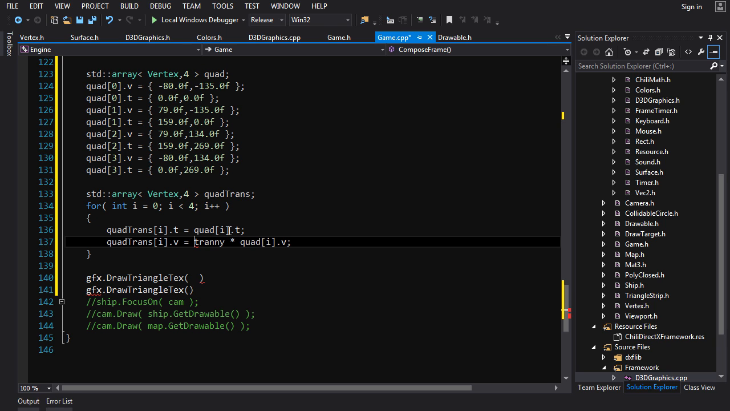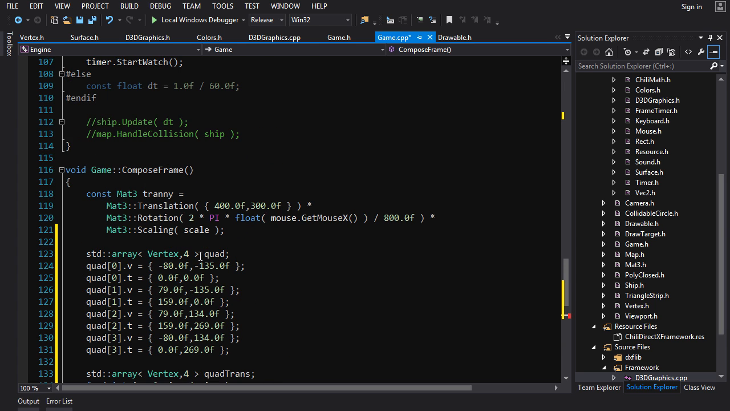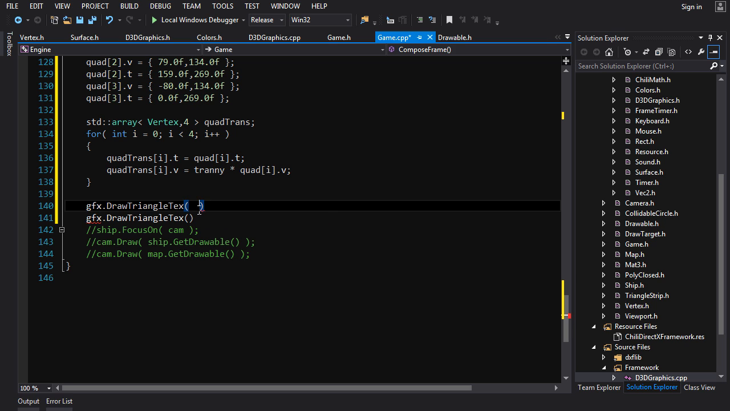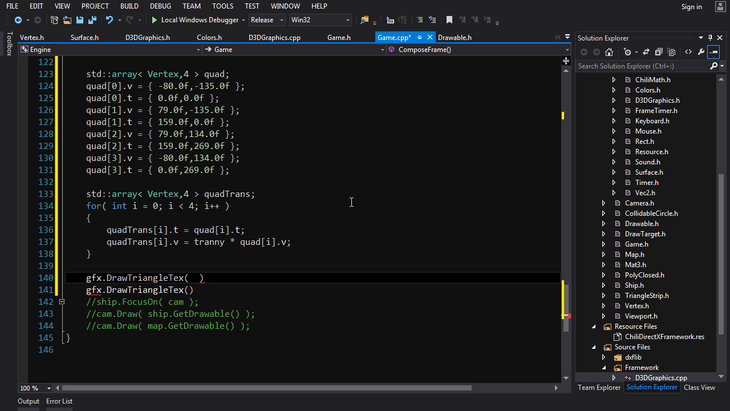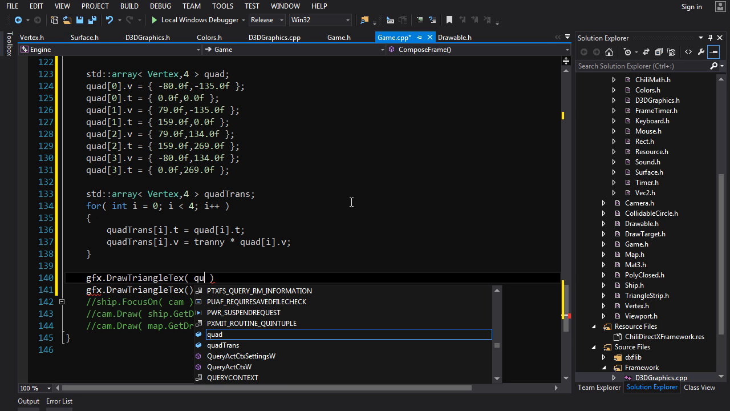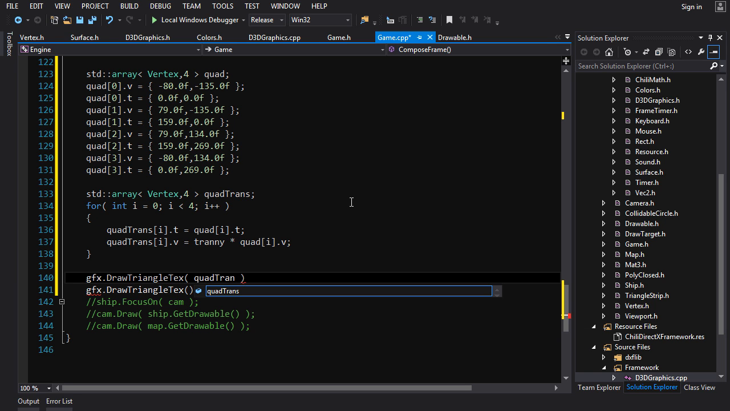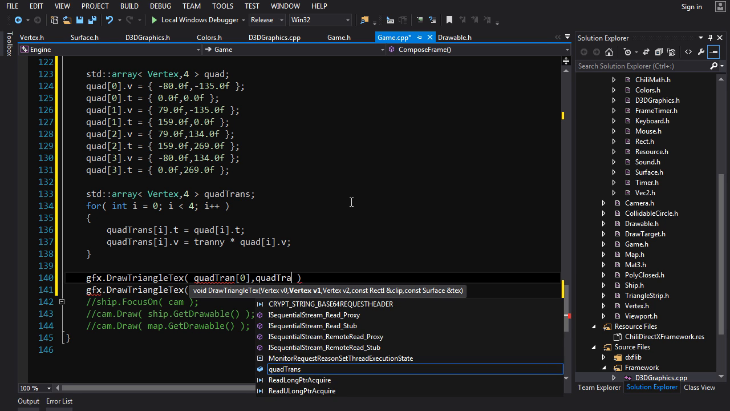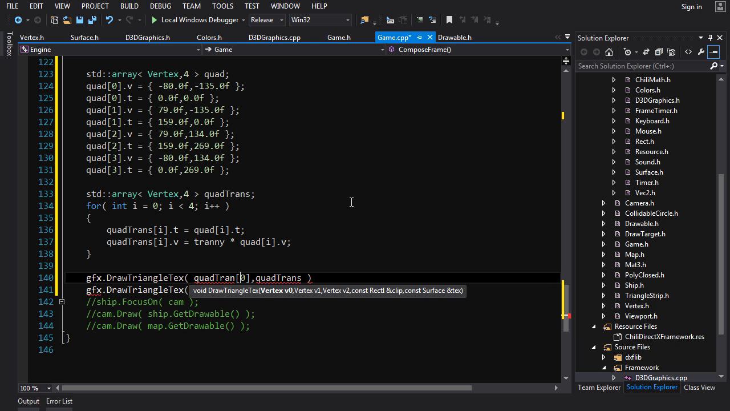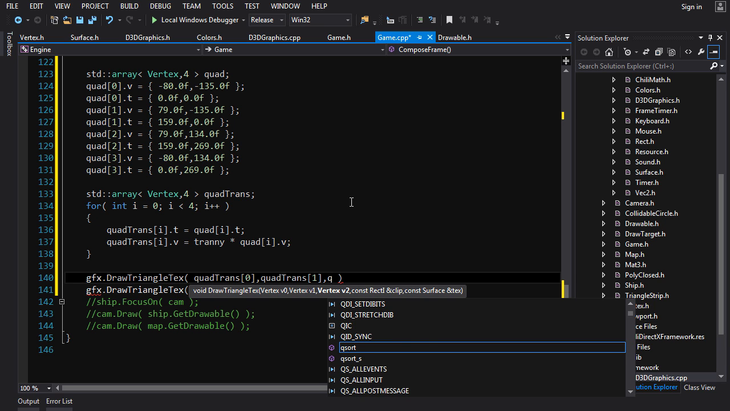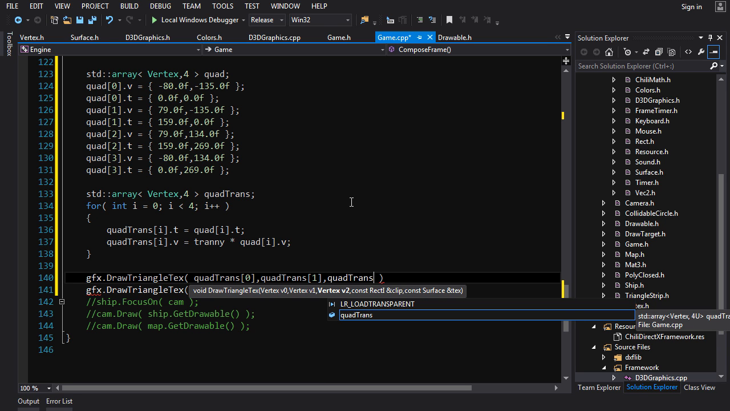Okay, good. Now we're cooking with gasoline, which, as I mentioned before, is not a good idea. Okay, now we can do the thing that we have to do. Trans 0, quad trans. I said z. Didn't you hear me? Do as I say, not as I type. Quad trans 3.